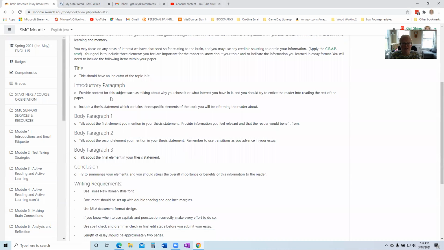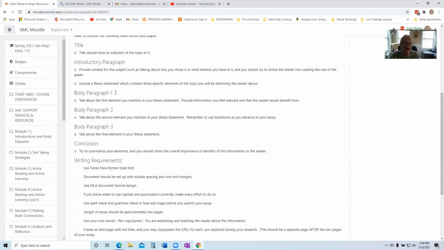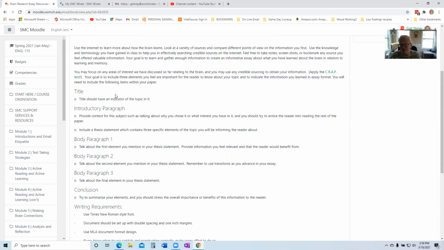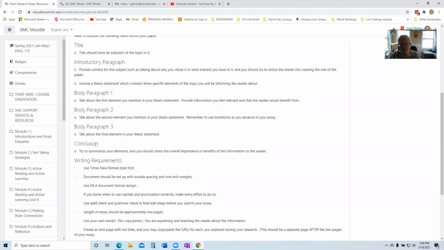Anyways, here's the essay. It's going to need a title. It's going to have an introductory paragraph. You're going to have 3 body paragraphs, and each of those will be an element relating to that topic. For example, maybe your topic you wanted to research is Alzheimer's in women. And so, okay, what 3 elements about that are you going to be sharing in the essay? So that would be one paragraph about that, another paragraph, and so on and so forth. Then, of course, you'll have another paragraph with a conclusion.